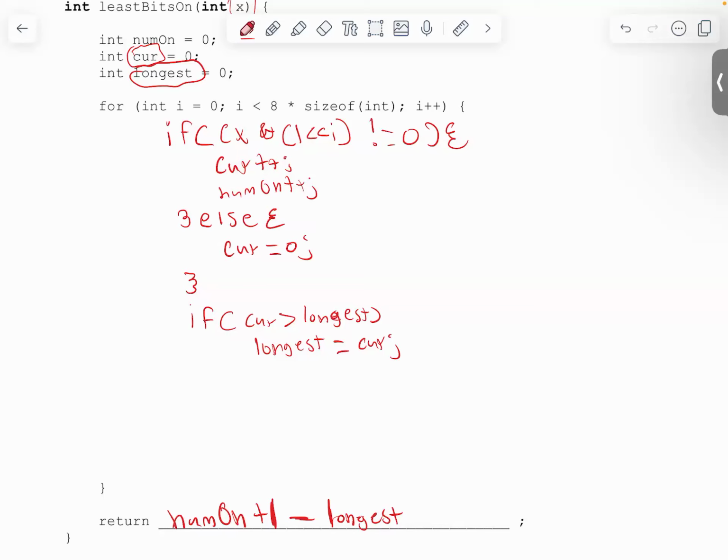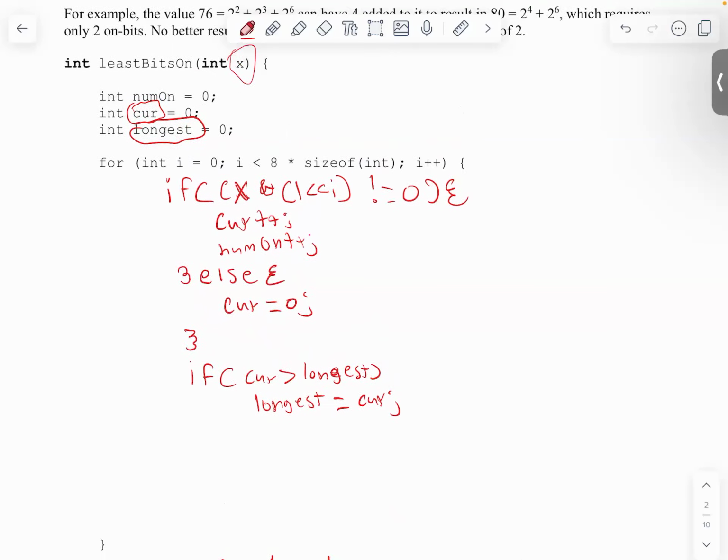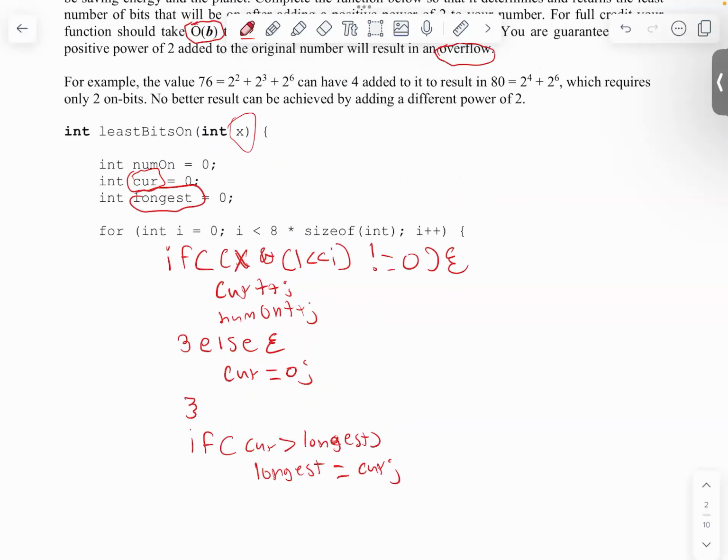Yeah, it's a nice question. All right. So that first if statement. We have x, so x is our integer, right? It could be whatever case. Let's say it's 4, 1, 0, 0.